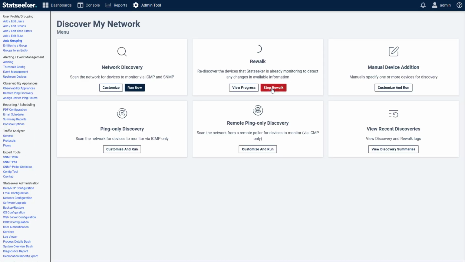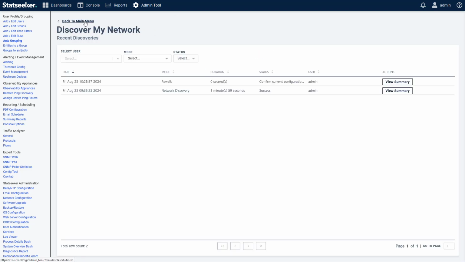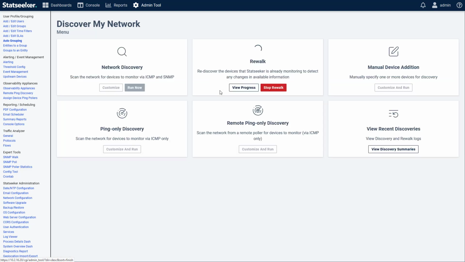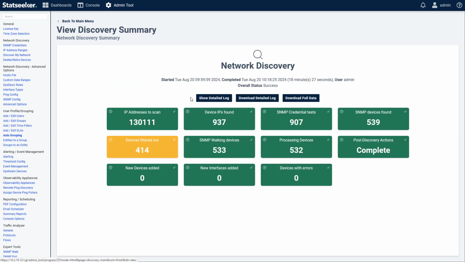Back in Discovery, I'll just kick off a rewalk. And then if we head back, we can see that we have a rewalk running and the option to initiate a discovery is unavailable. The recent discoveries contains historical discovery records, offering the same options as the discovery completion screen.